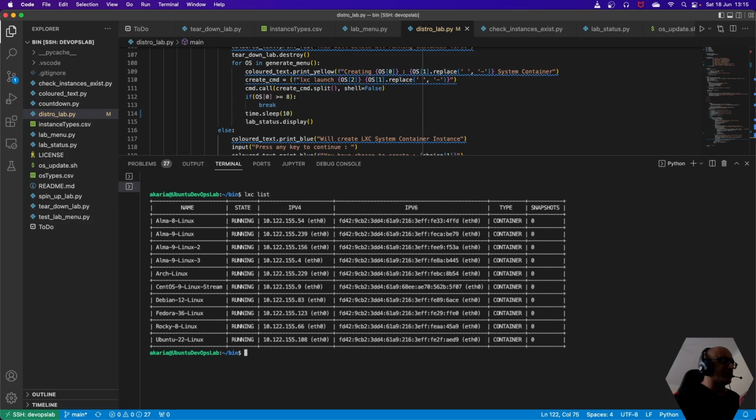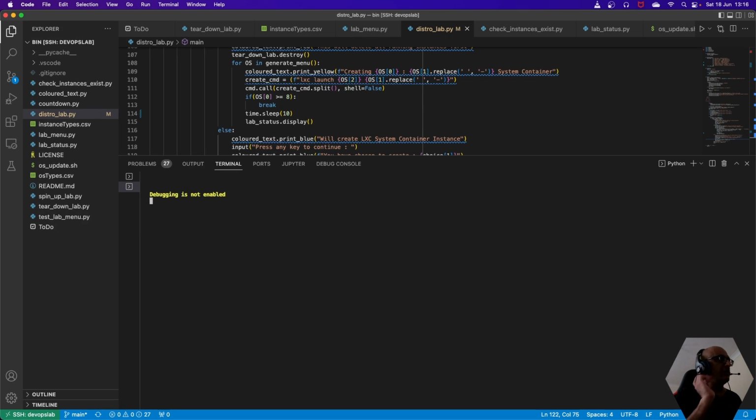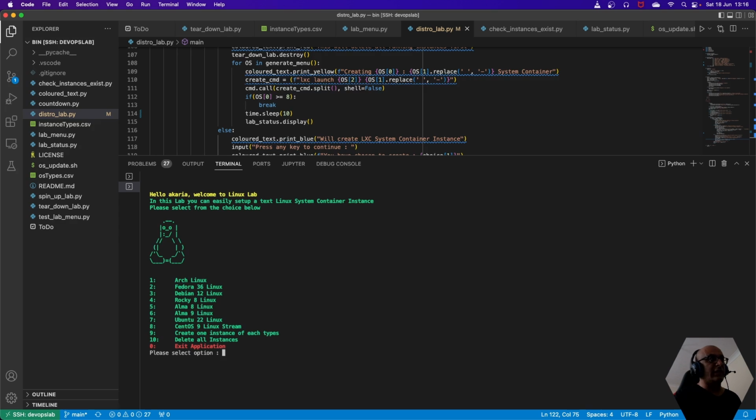Before I finish this part of the video, I'm going to run the distro lab command again. This is available on GitHub should you wish to use this yourself. And the next part of the video will cover how to do that.